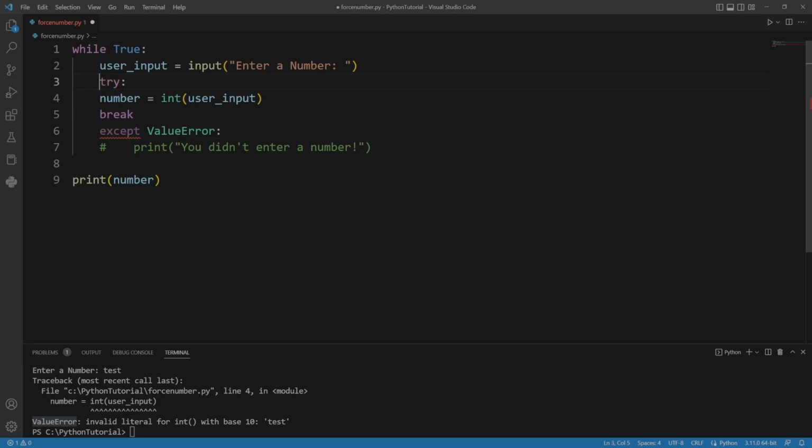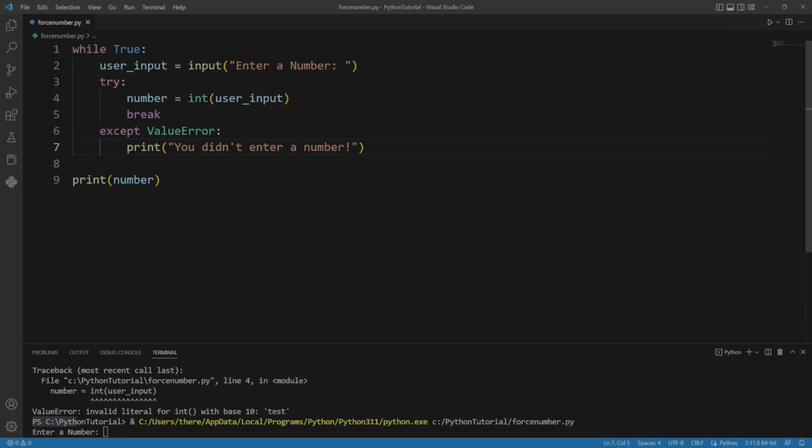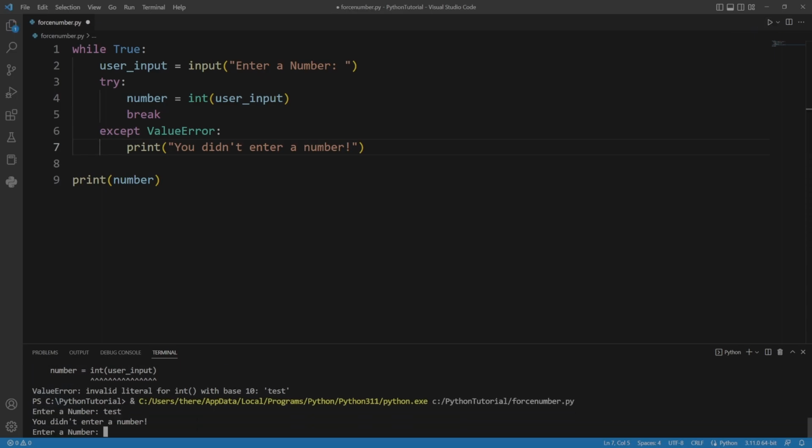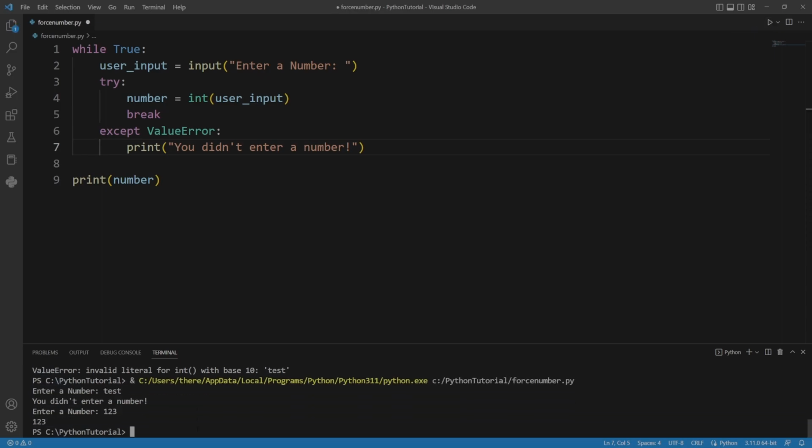So let's go ahead and put our code back in, re-indent. Take out that comment here. And now we're only going to be accepting on ValueError. Run that. Test, you didn't enter a number. Enter a number, 1, 2, 3. So see our code still works here at the end.